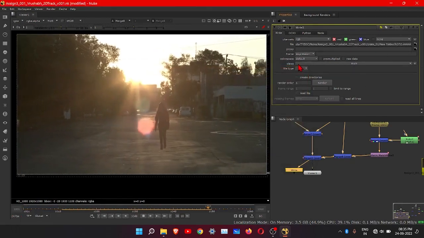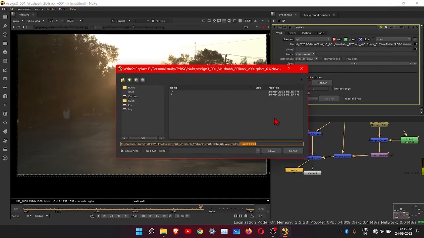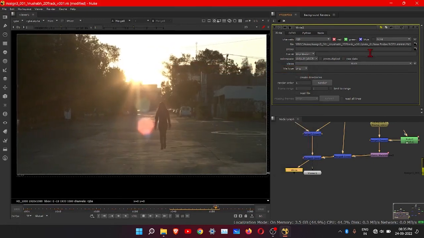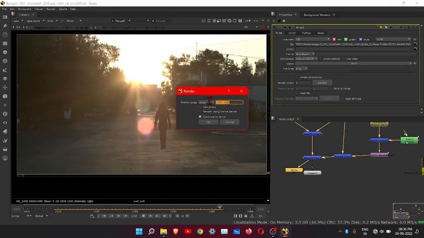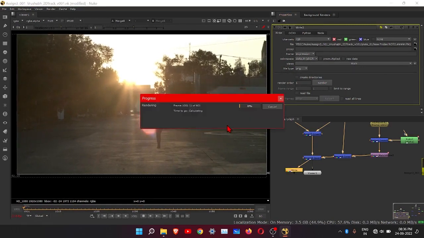Save it. Here is the file type. Choose the file type PNG. You can also choose it by typing .png here. Now here is the render button to render it out. Choose the frame numbers. Click on OK. This will take a little bit of time.